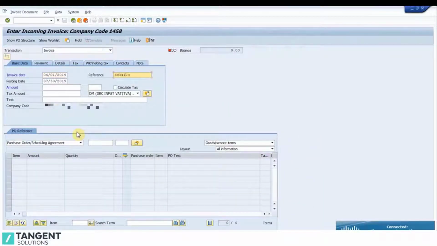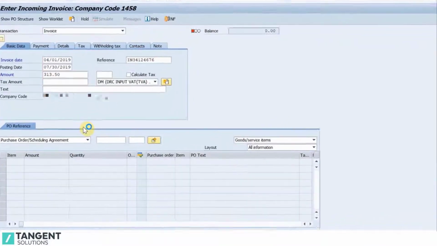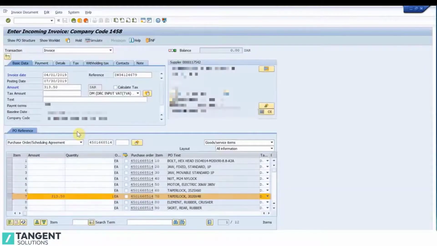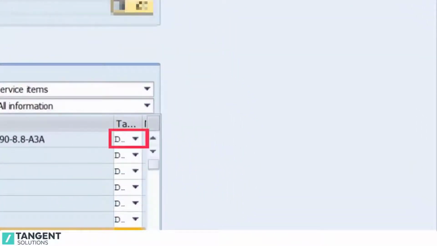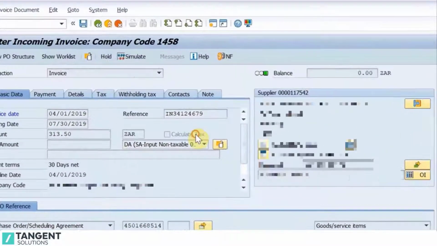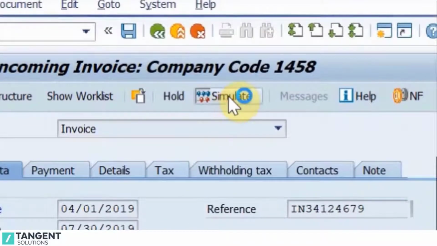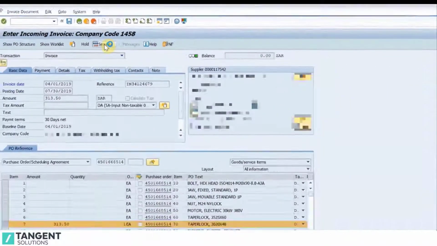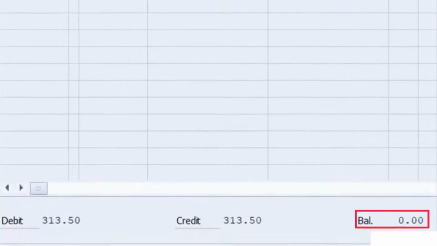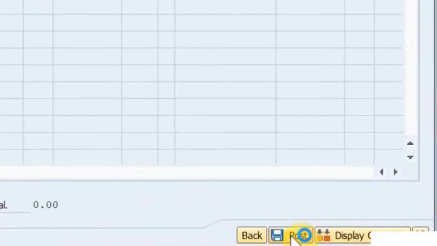Now, I can populate the invoice data that I extracted before. Next, I enter the purchase order number relating to the invoice to display the purchase order for this invoice. Thereafter, I can check what type of VAT was applied to the purchase order and adjust the tax type on the invoice to match it. After all this, I simulate the document in the document's currency and check that the debit versus credit balance is 0 and post the invoice.